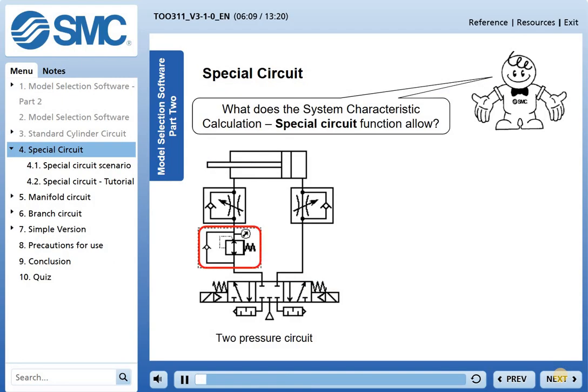Special circuit. This function is used when the extend and retract pressures are different. It can be used when calculating the characteristics for a two-pressure circuit, where the cylinder is activated by two different pressures due to the use of a regulator between the valve and the actuator.